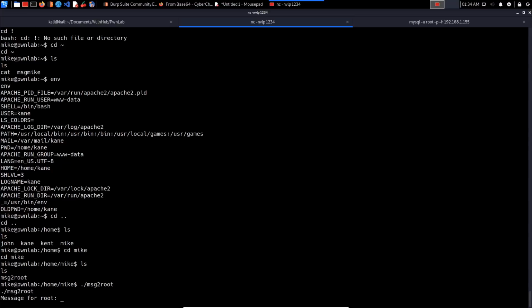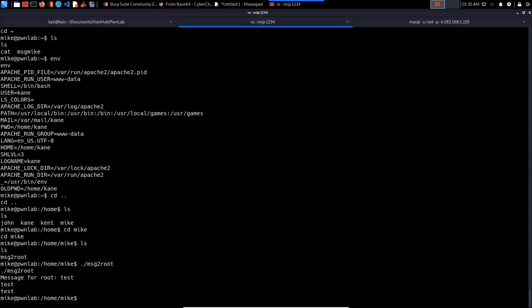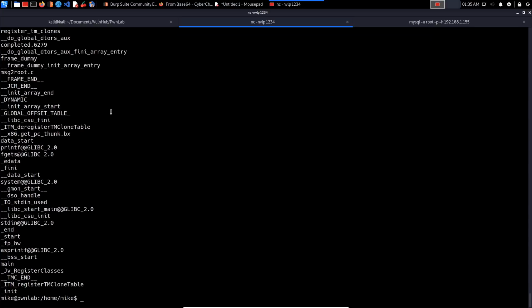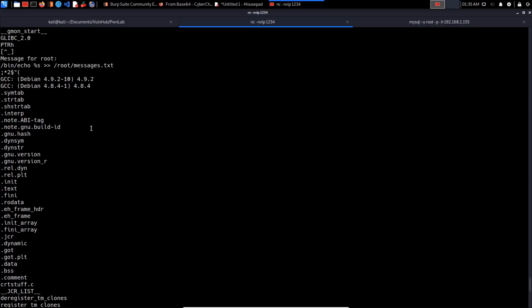So we need to enter a message for the root user, so we can hit test, and it simply echoes back what we put out. So this looks like a simple binary, and we can actually analyze what's going on in the background. So message to root with strings, and let's see what's happening once we specify it. We can see message for root, and then it echoes out whatever we printed. We provide the string here, and that is actually echoed out to root messages.txt.